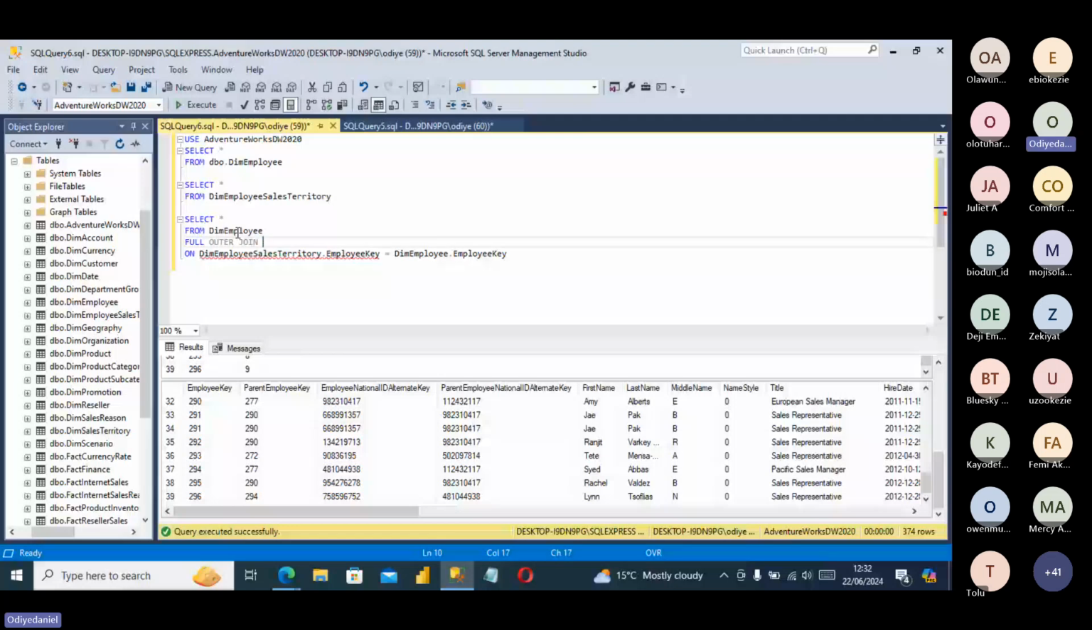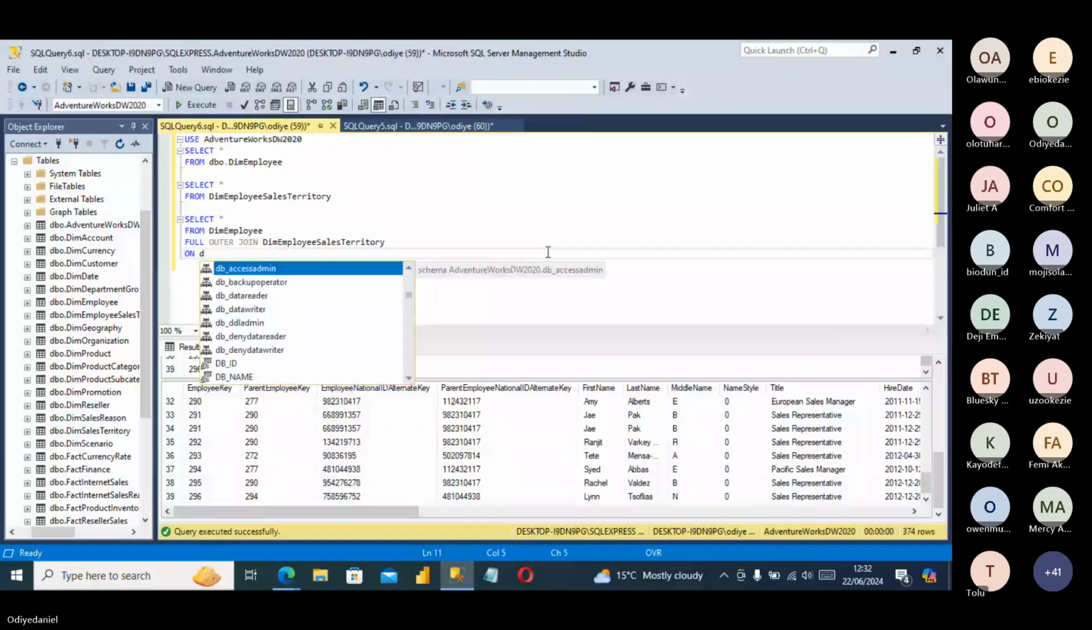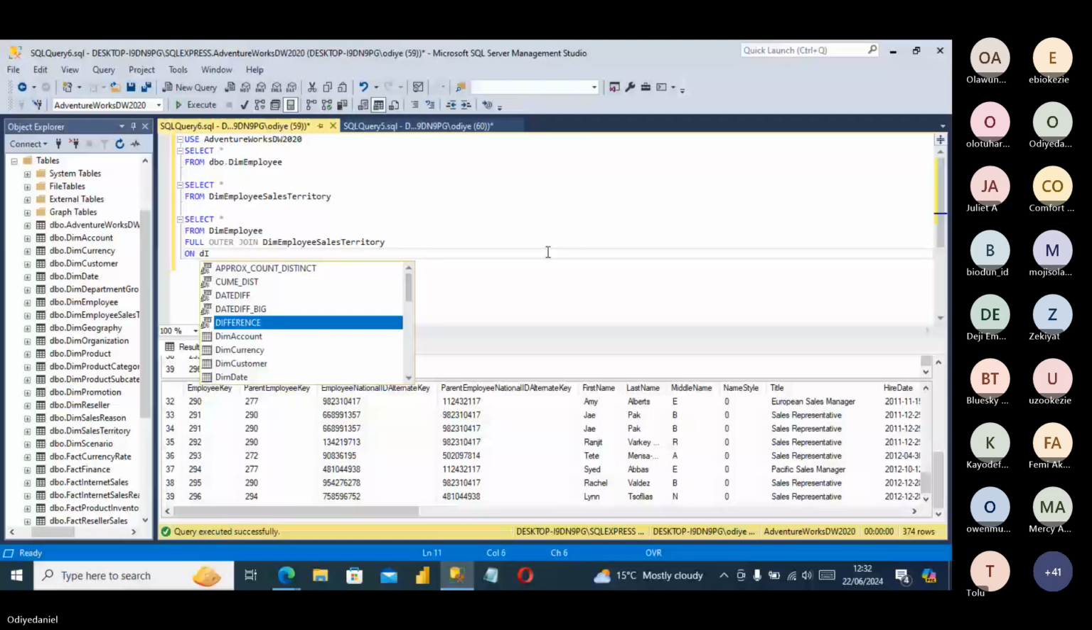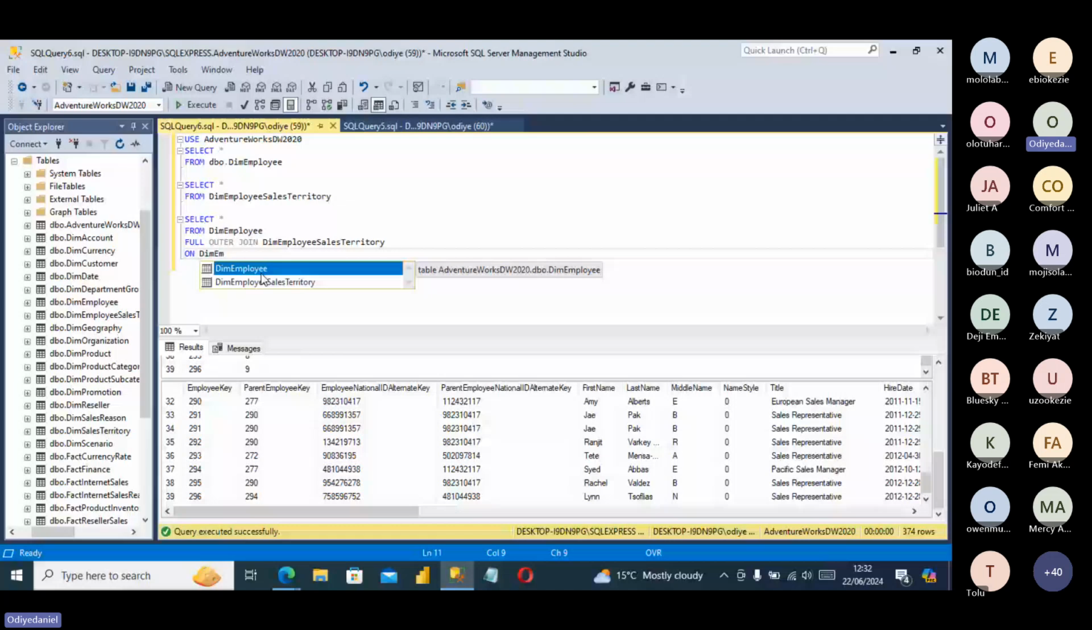So begin employee sales territory on dim employee and the primary key, employee key.